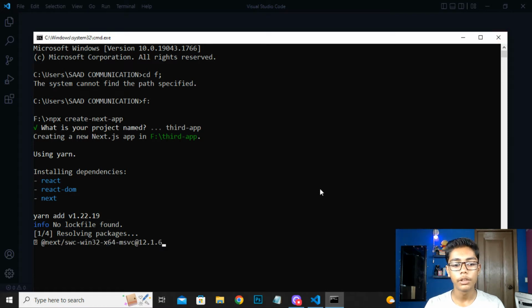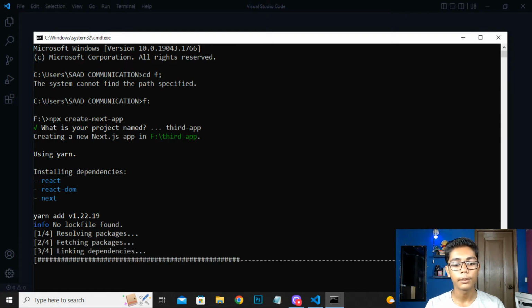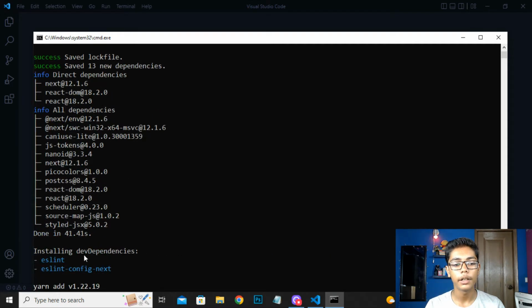You can see now here Next is downloading, and now source map, and it is linking some of the dependencies, fetching our work, and then installing dependencies here. Now it is installing eslint-config-next.